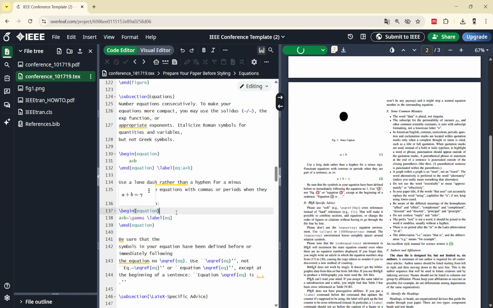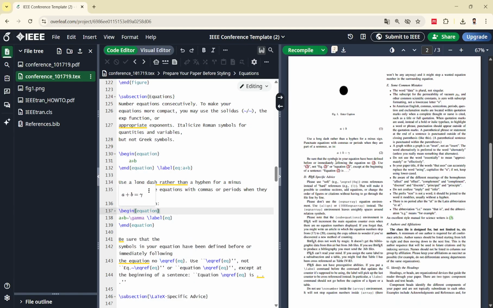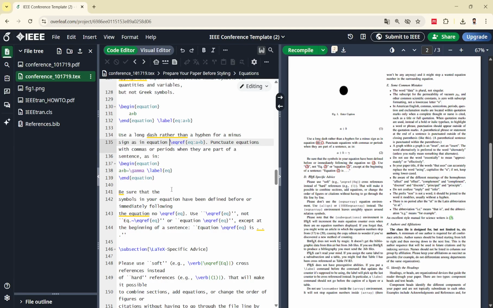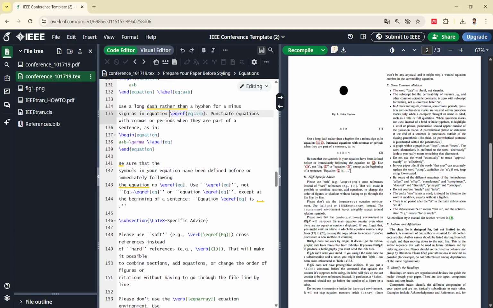Now if you recompile, you can see the equation number has changed to 2, and you can also see that a hyperlink is created. If I want to cite this new equation anywhere, I can refer to it as in equation \eqref{eq:a+b}. Now this equation is also referenced inside your text. This is the way we do equation references.